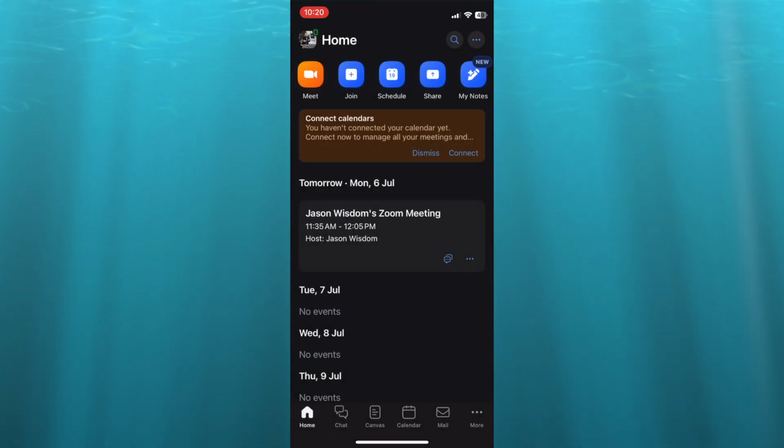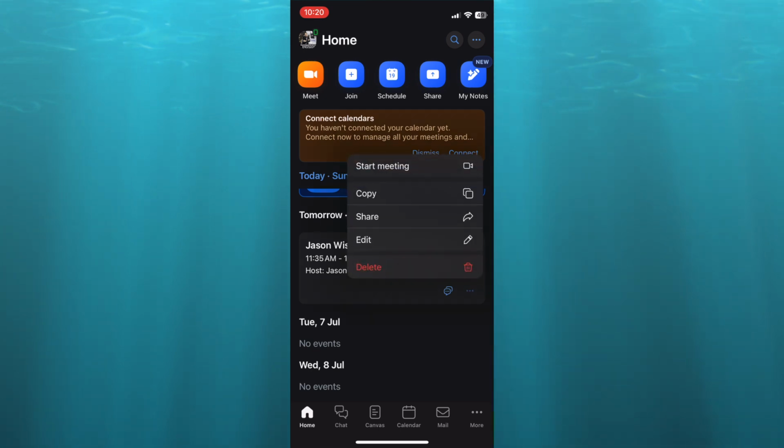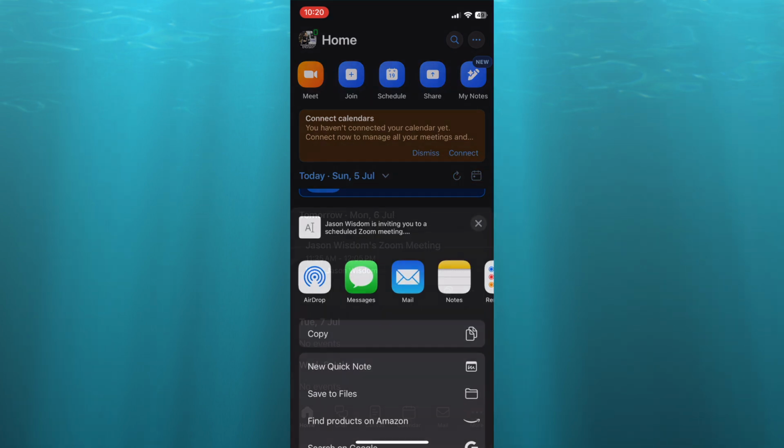After you have done that, you can see the meeting has been scheduled right here. To share it, you're going to tap on the three dots in line with the meeting name. Then you'll tap on share. And from there, you can copy the link and share it on any social media platform.